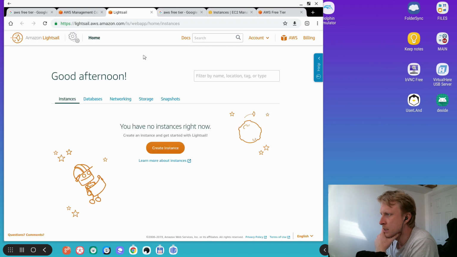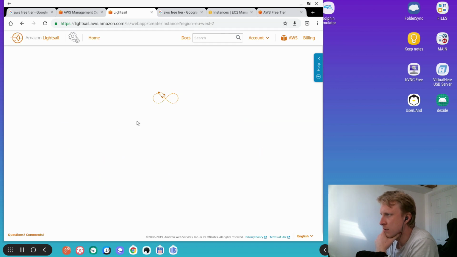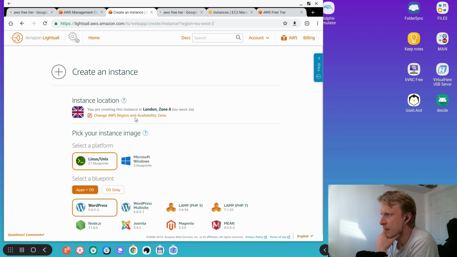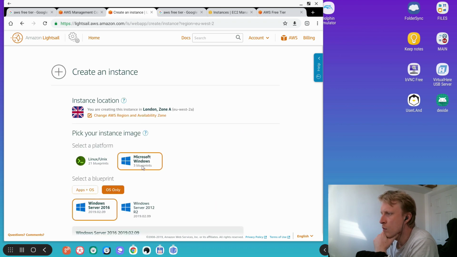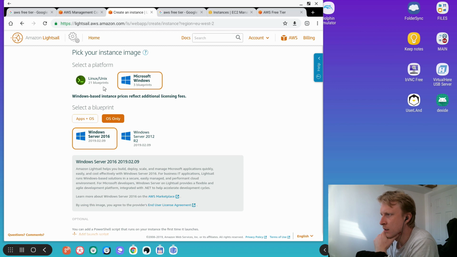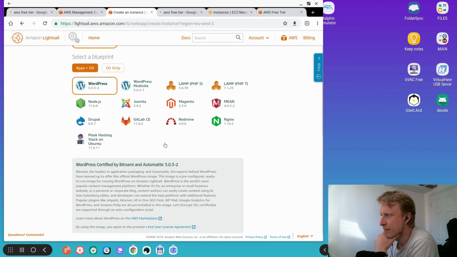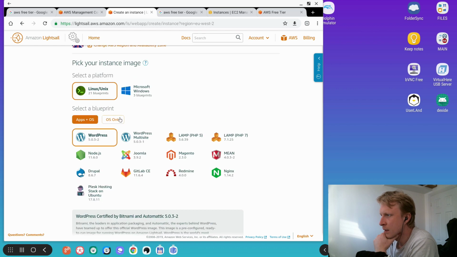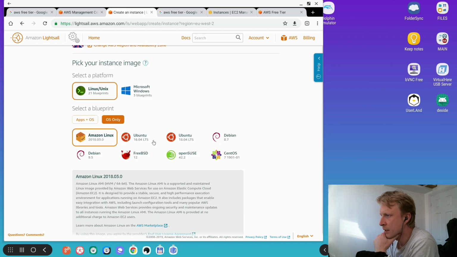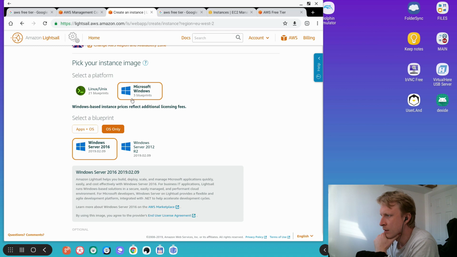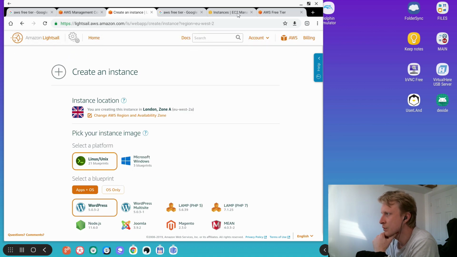What's this one? Lightsail. We have no instance right now. Lightsail. Is that? Oh, that's wicked. I'm gonna try that one later. I can have basic WordPress running. Node.js, Magento, OS only, Ubuntu. I can have Ubuntu. Brilliant. Server. Okay, I'll have this one. I'm gonna try this one.